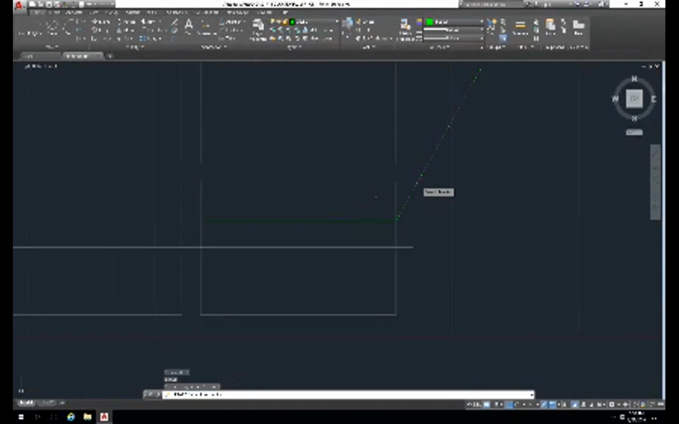Erase. Okay, one more try. Line, starting point, at 2 less than 120. Press enter and press another enter. And now let's do angular dimension. Angle between here and here is 60.